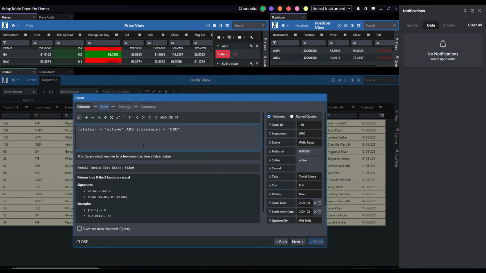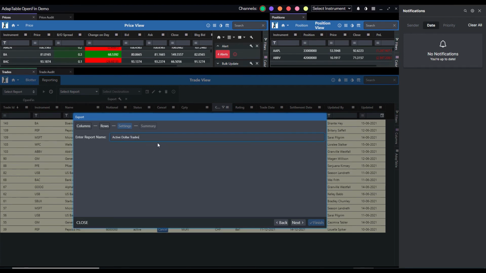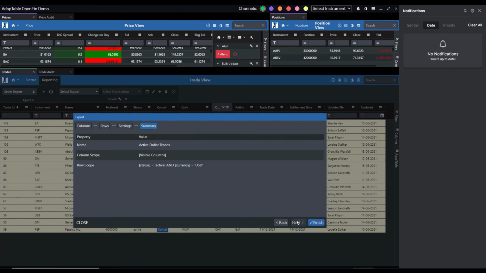As always, there's full context sensitive help, so you can build incredibly complex and powerful queries. If you want, you can save this as a named query, which means that if you give it a name, that query can then be available elsewhere, like conditional styles and also other parts of Adaptable. But we're just going to create a basic report now, and we'll call it active dollar trades, because that's what it is. And this report now we can run whenever we want.